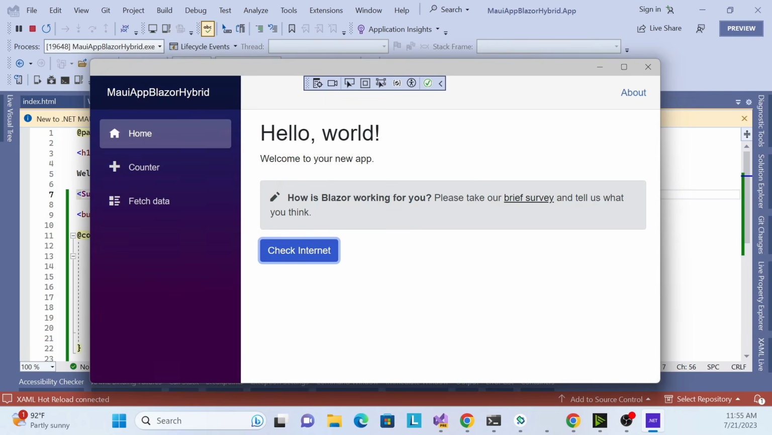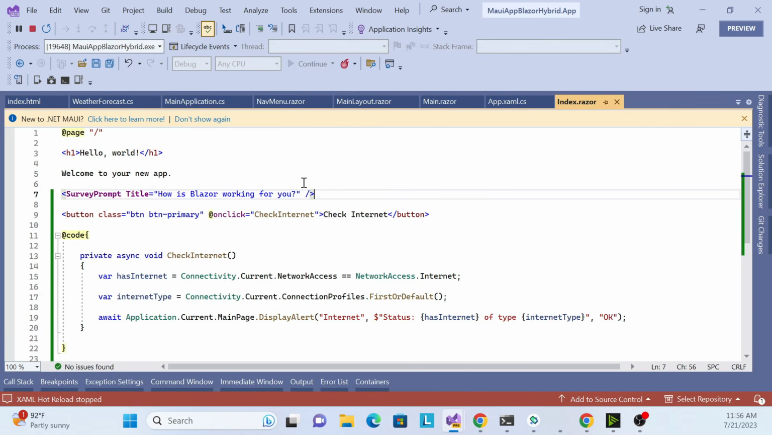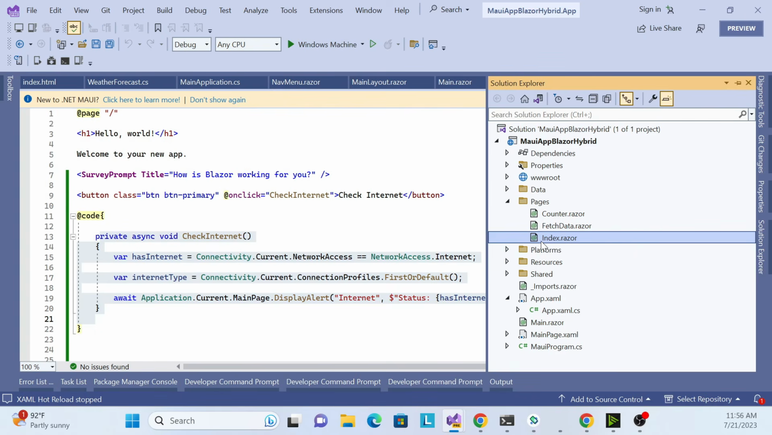It will take some time. Okay, it's still not connected. Yeah, now it's connected. Okay, now see, it is Wi-Fi. So that is done for the native part. Let me go to another concept.